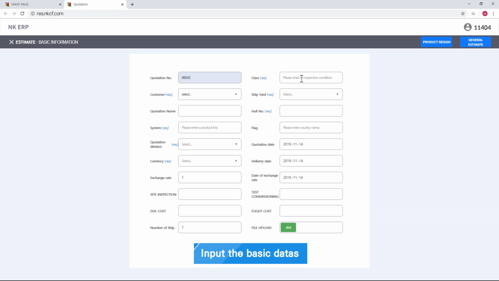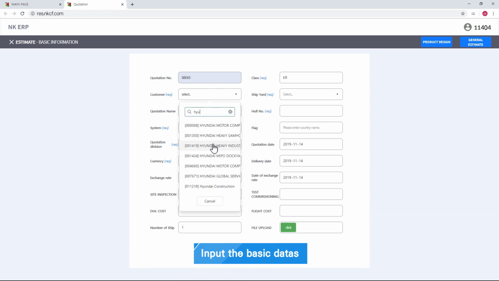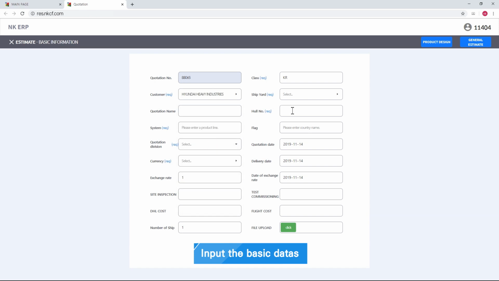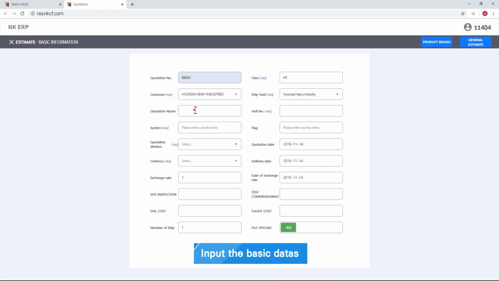Class. Enter the ship classification name of the quotation project: KR, DNV.GL, LR, ABS, BV. Customer. Customer name. Example, Hyundai Heavy Industries. Shipyard. Hyundai Heavy Industries. Quotation and hull number. Enter the quotation project name.